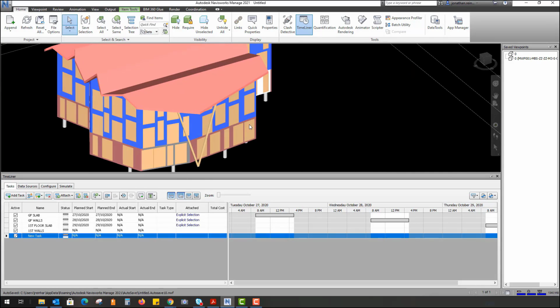But that's why it's important to see how you actually model in Revit, which then translates into maybe how you create your Navisworks Timeliner from that Revit model as well.